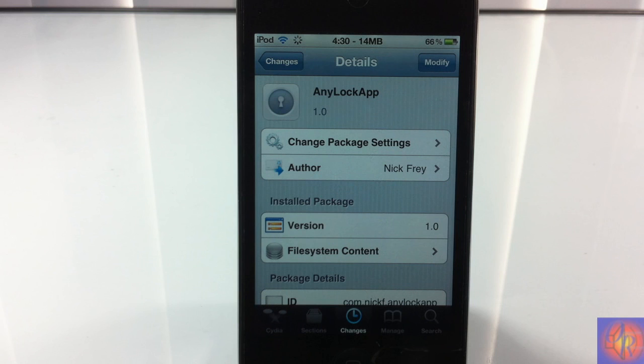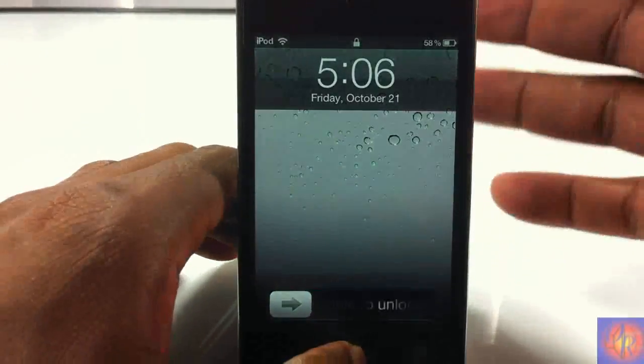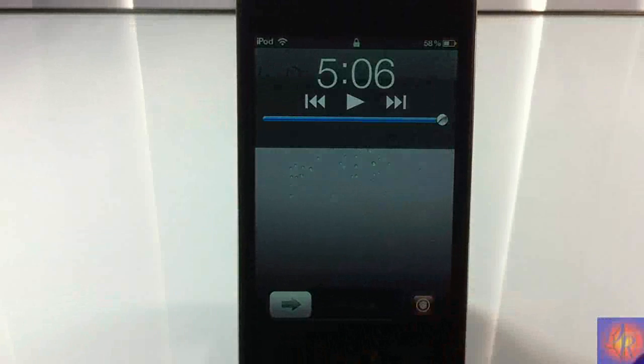It's by Nick Frey and it's in the Big Boss Repo for free. Now, this reminds me of Super Slider by Akhil Talani. Basically, what it allows you to do is set any app to represent this button right here.